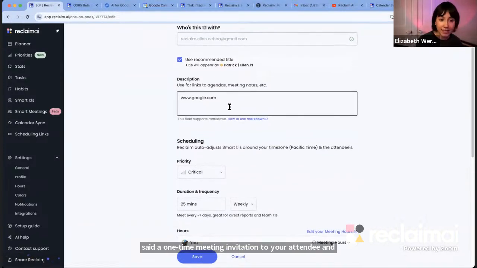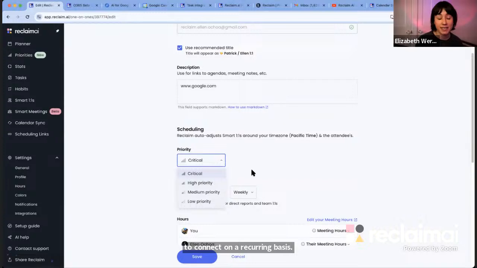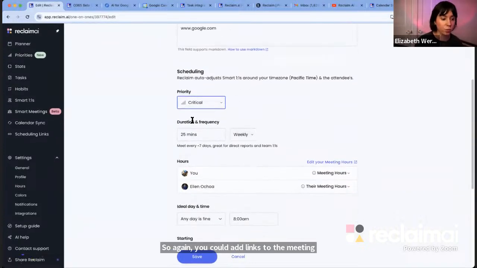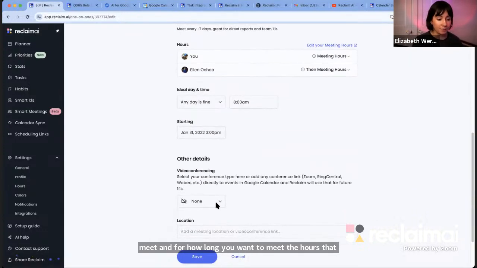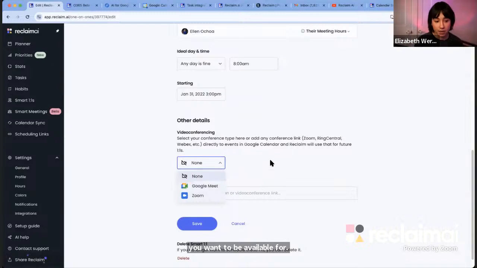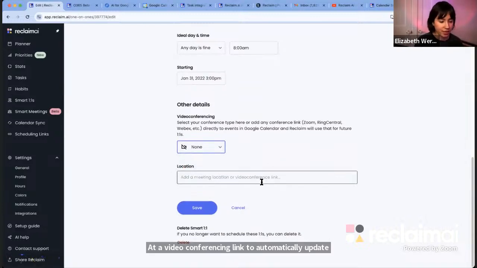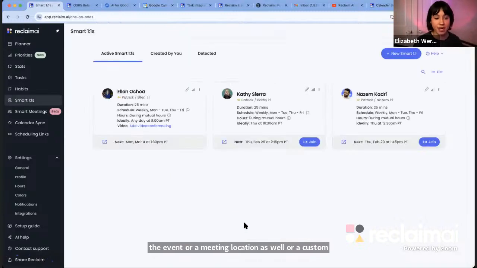So again, you could add links to the meeting event, set the priority for the one-on-one, how often you want to meet and for how long you want to meet, the hours that you want to be available for, add a video conferencing link to automatically update to the event or a meeting location as well, or a custom video conferencing link, and Reclaim automatically schedules time around those preferences on both people's calendars.